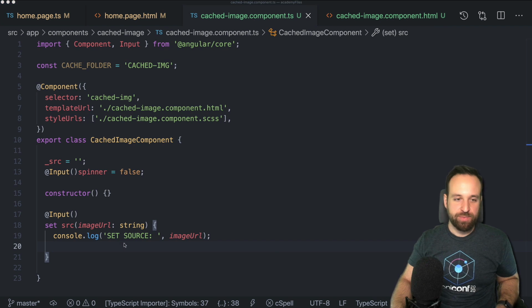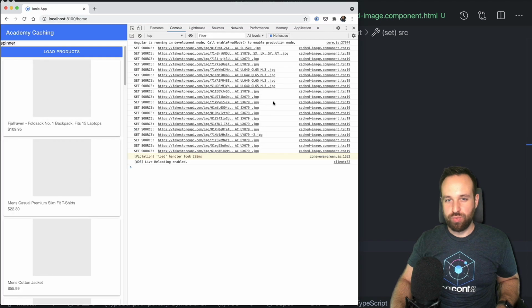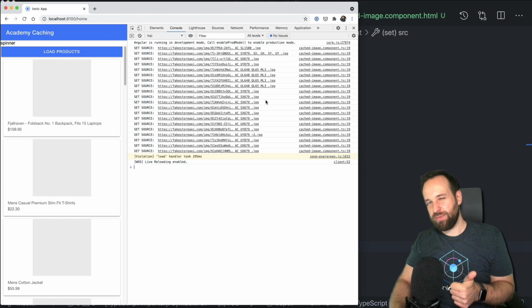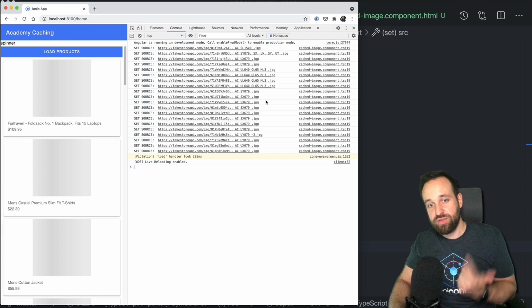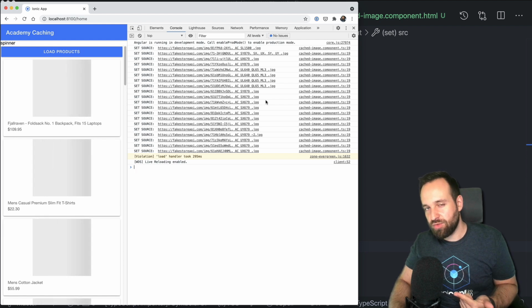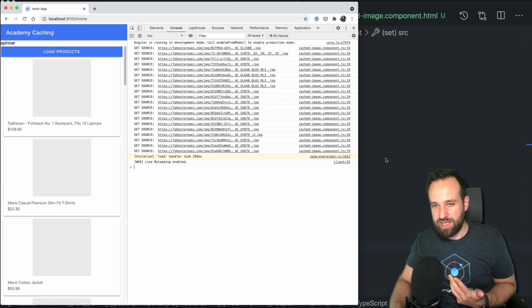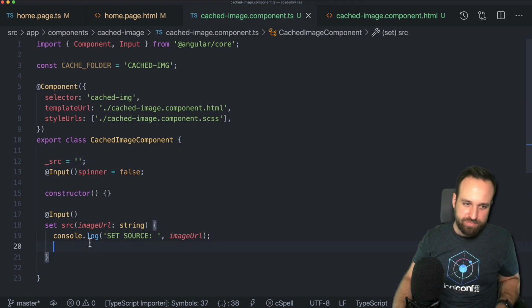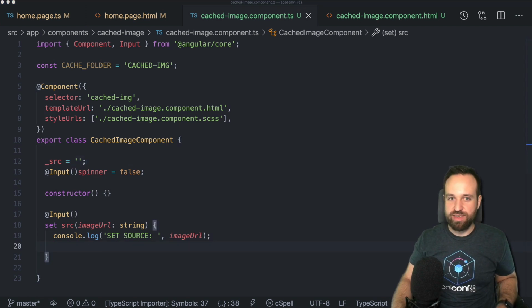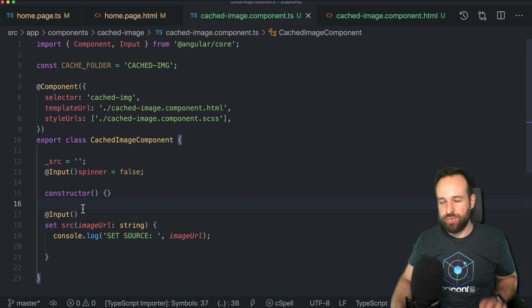Now, what's coming up? From the source, we need to check if we have the image already downloaded, then we just need to grab the file URL and display it, or we need to download it and then grab the file URL and display it. This is basically the whole flow. And to achieve this, we're gonna start with something to grab the information from the image.